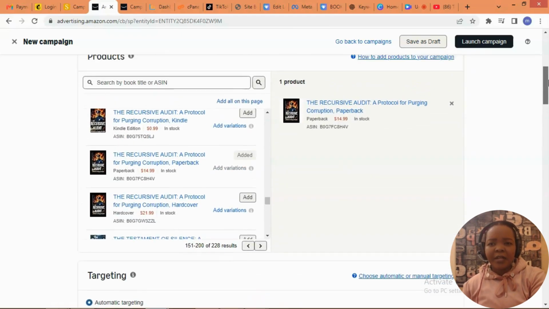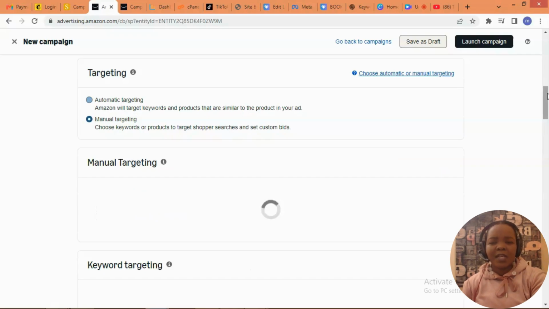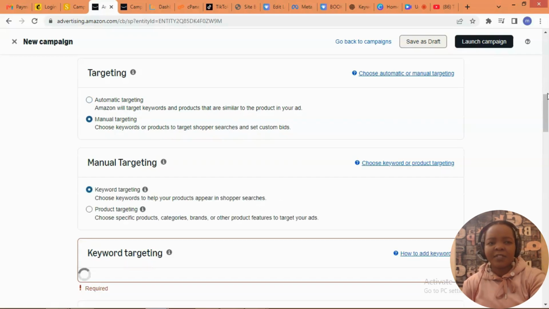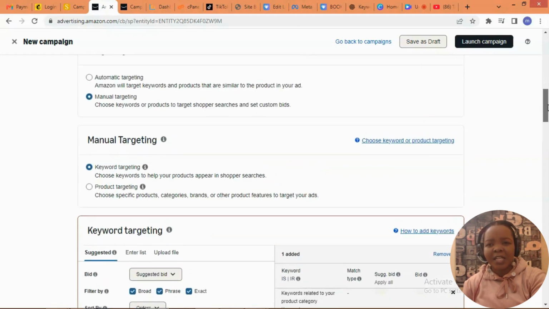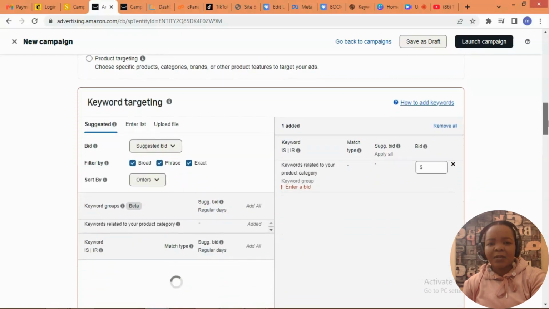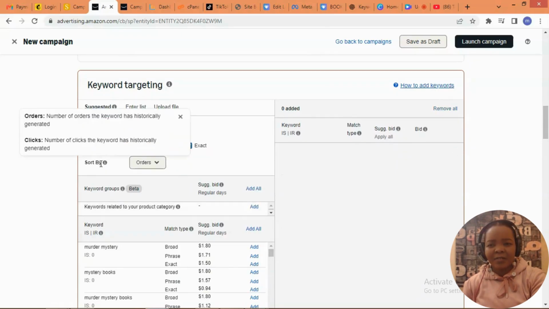Then we go up again. Now there is automatic campaign and manual campaign. Since I want to search for the keywords, I go for manual campaign. If I go to automatic, I'm saying Amazon searches for the relevant keywords for my campaign, for my book. But now I want to see the suggestions Amazon will give me for that particular book.